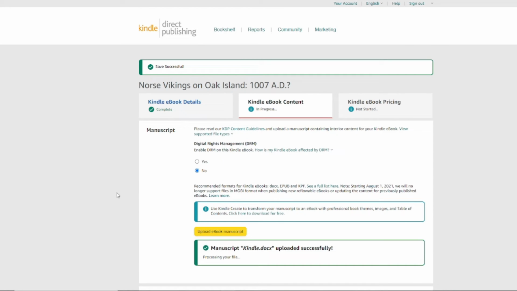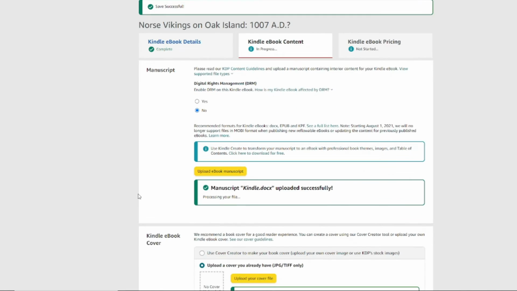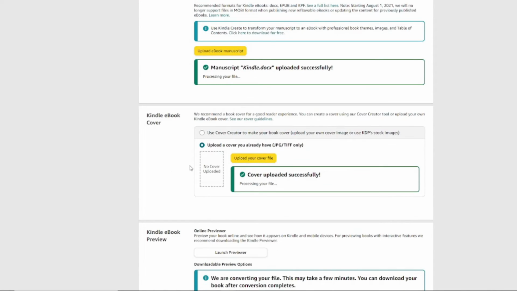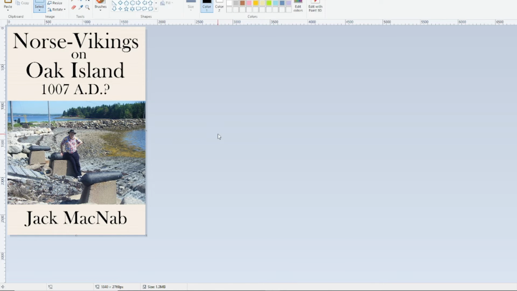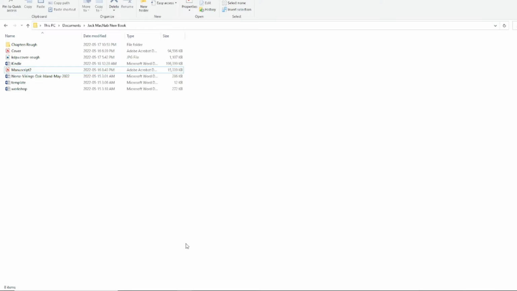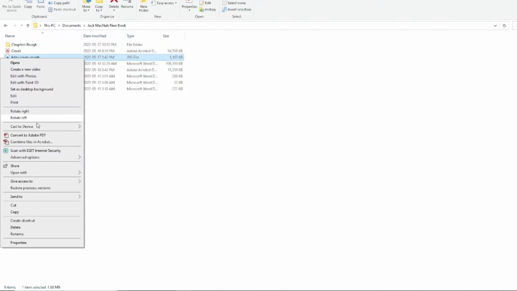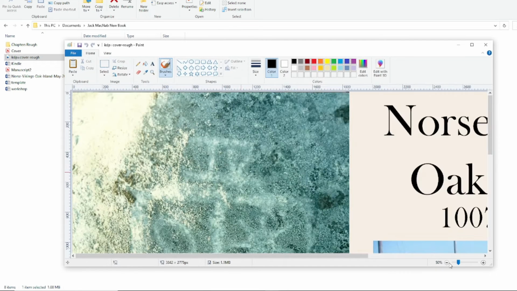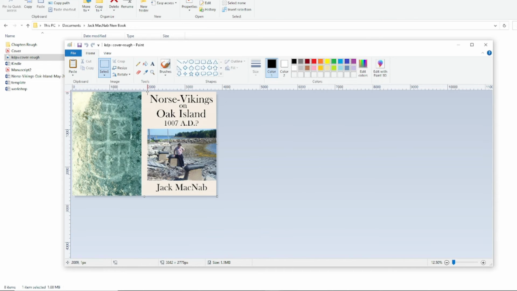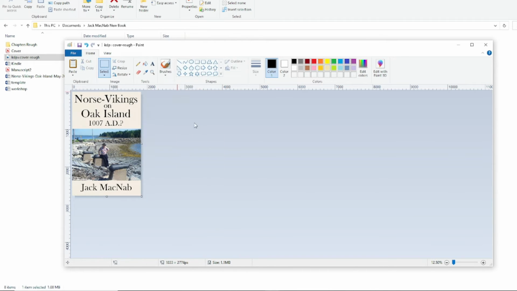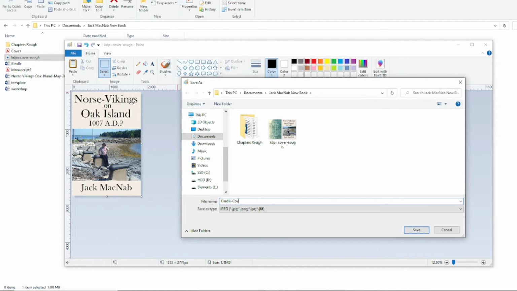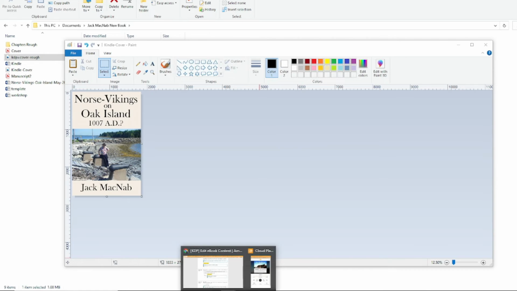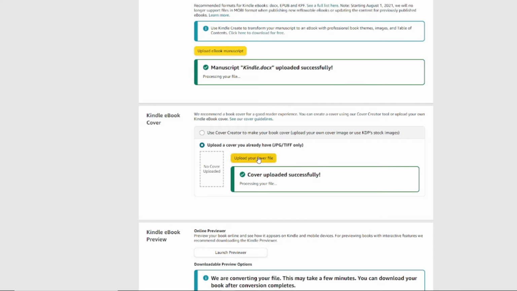Next, you'll need to upload your book's cover, which we will need to save as a JPEG first. To do this, open up the Paint document we created in Part 2 of this series. If that document no longer exists, then open up the JPEG or PNG you saved earlier in Paint, select the front cover, and click Crop. Then save that image as a JPEG. Once the image is saved, go back to the Kindle eBook content page and upload it as your cover.